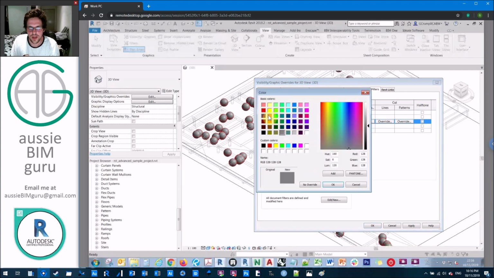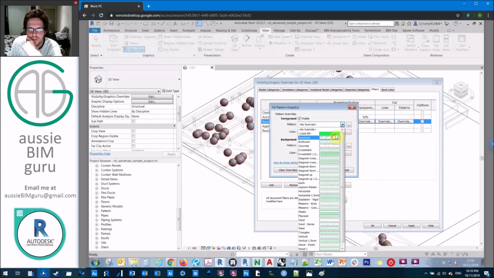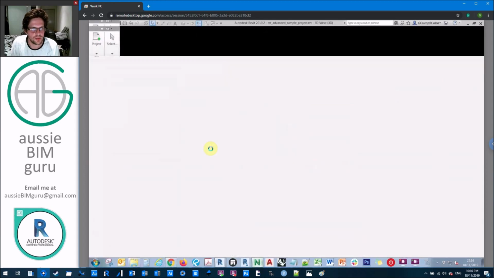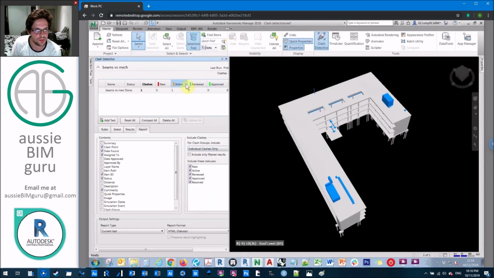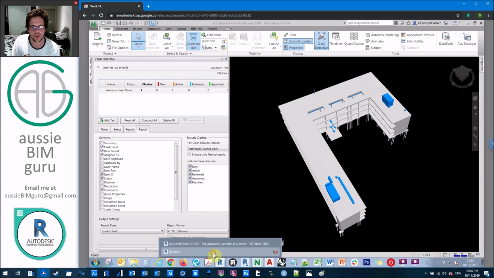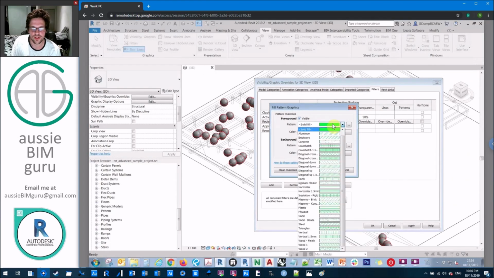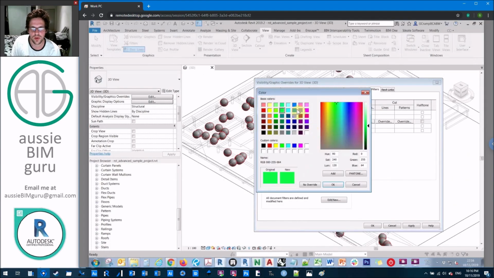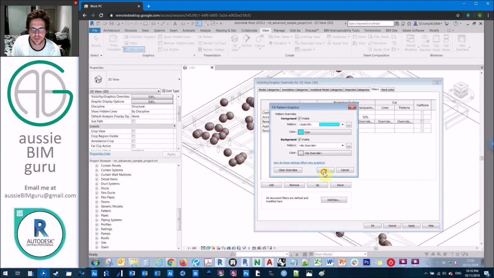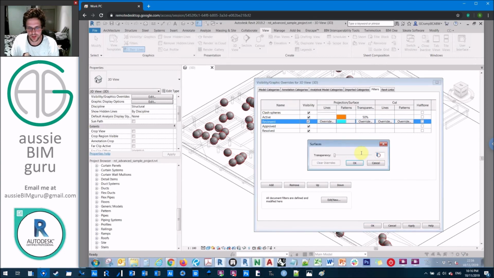Reviewed, I think it's green. If you're not sure on the colors of them in Navisworks, feel free to jump into Navisworks and have a look. So reviewed is blue. It's good to match these so that people that use Navisworks understand what they're looking at. So we'll make that cyan, and we'll make that 50%.